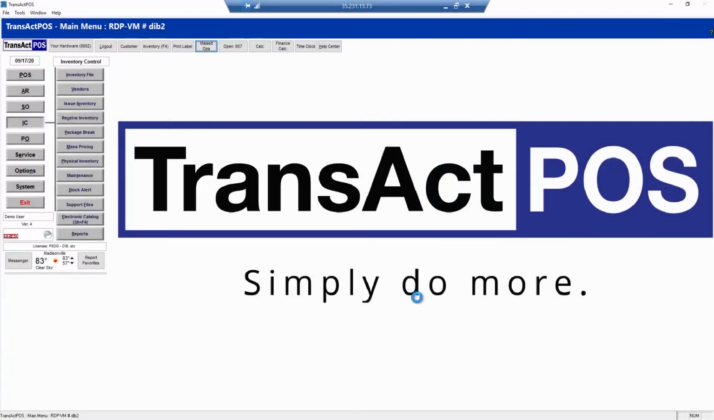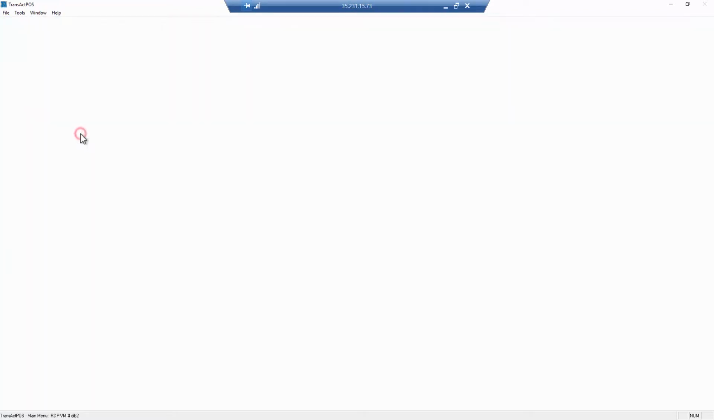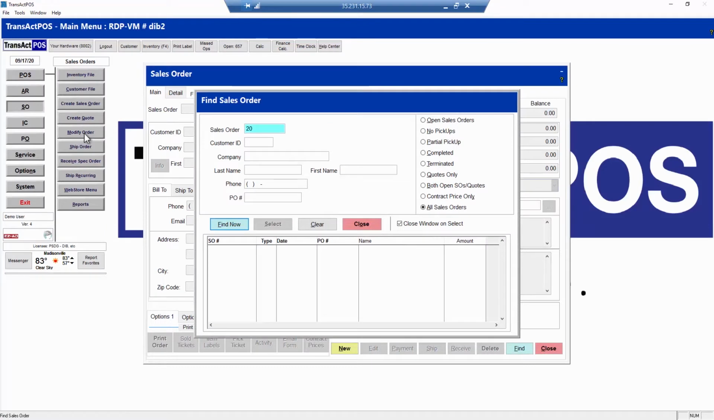We're going to take a look at a simple example of converting a quote to a sales order and then invoicing that sales order out. So first thing we need to do is locate our original quote. So we'll go to SO, modify order. It was 207. There it is.